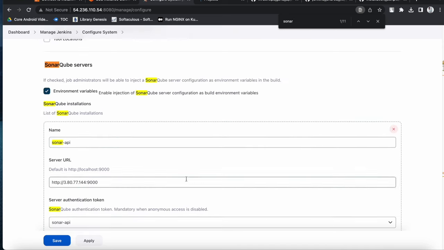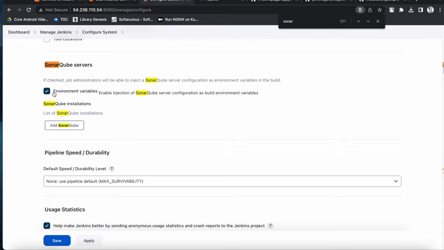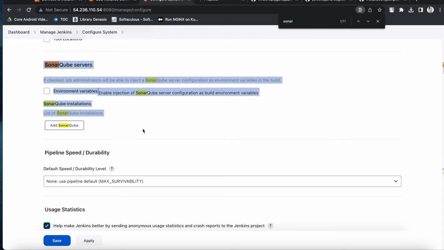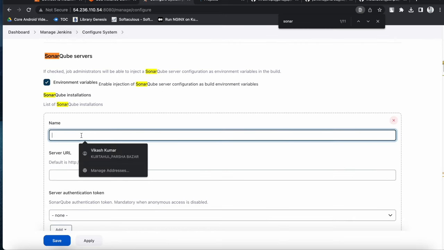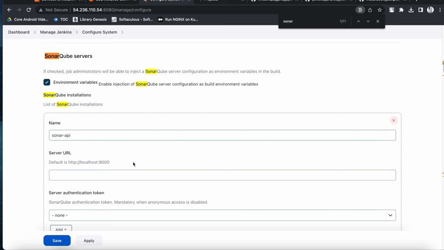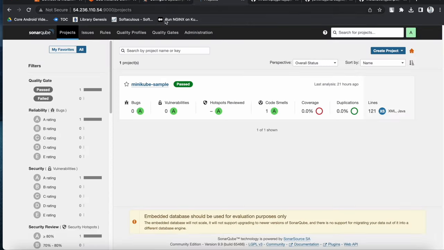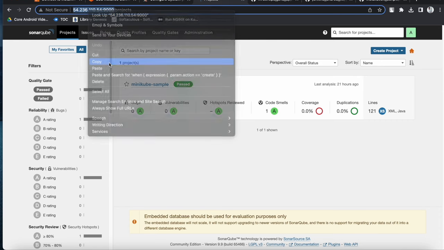For me, let me do one thing. Let me clear it off and do it for you. Okay, so you will get something like this. First, make sure you have checked this option. You have to add SonarQube. Name it something like Sonar API. What is the server URL? Just go to SonarQube. This is for one of my previous projects, so don't worry about that. Take the URL on which your SonarQube is up and running.